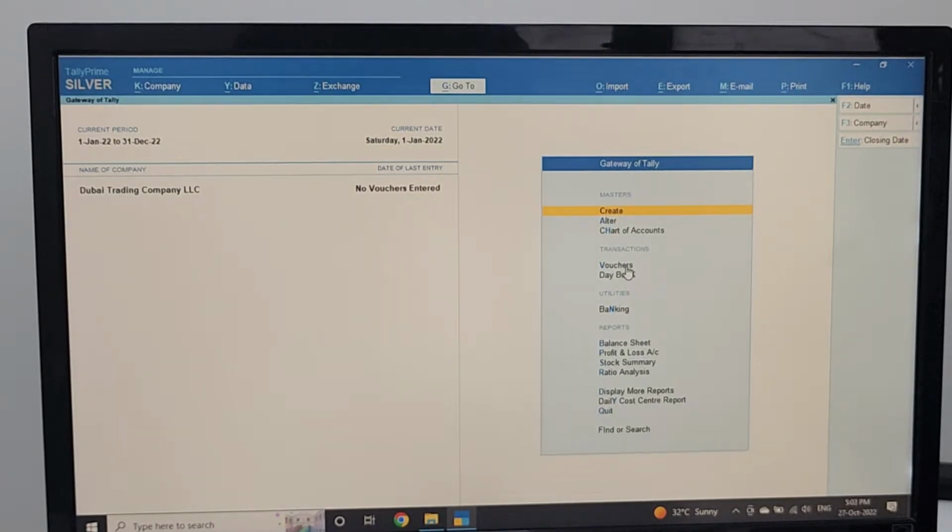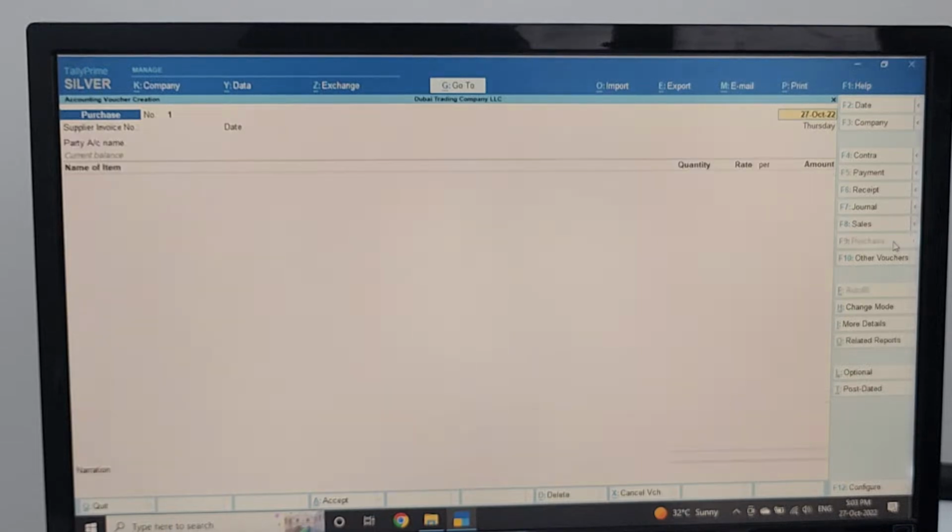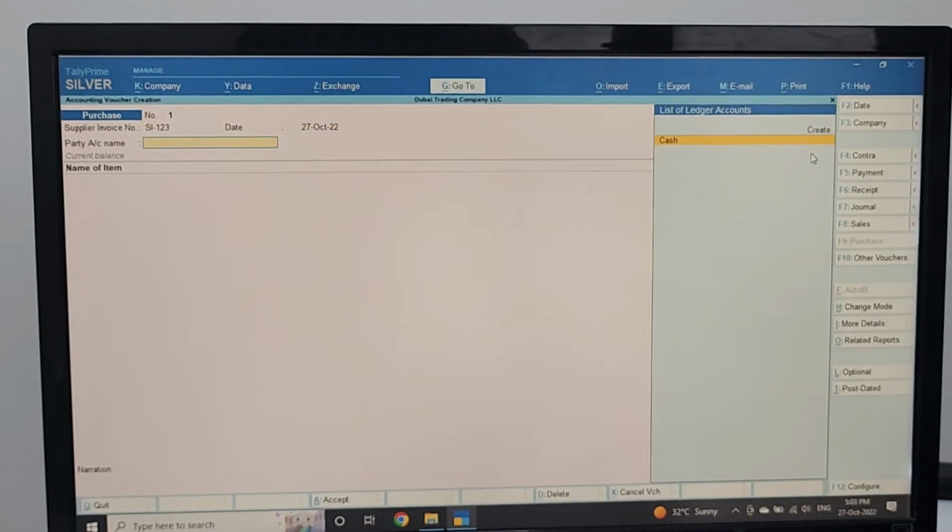Very quickly, I just want to record my first purchase. So when I click on vouchers on the gateway of Tally, that is my home screen, on the right side, I will have all the options of different accounting vouchers that we can create. So let's click on purchase. The date here is 27th of October. I will enter the supplier invoice number. Let's use one dummy number for this example.